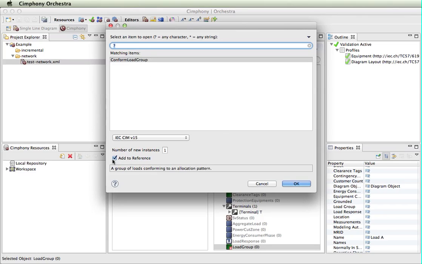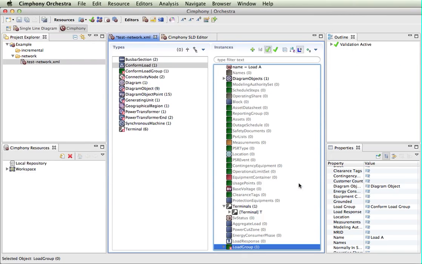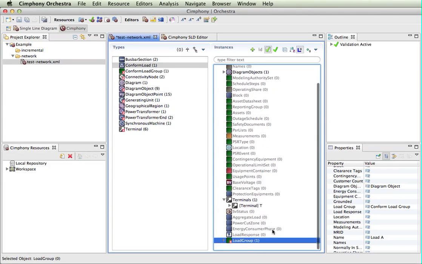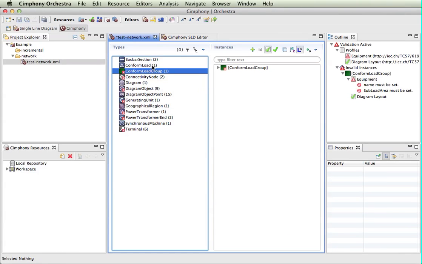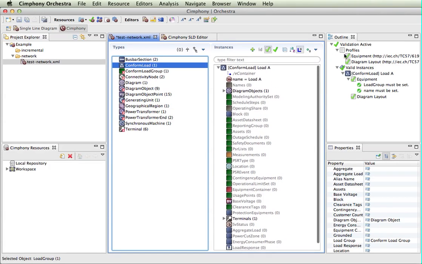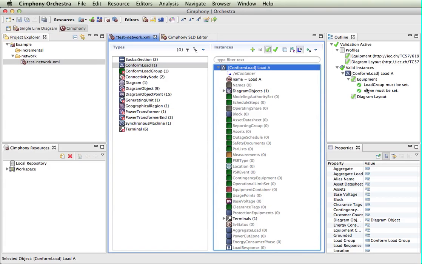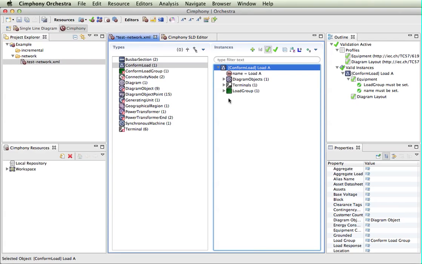If we click, we can tell it we want to add one instance and also want to add it to the reference we've selected. If we click OK, we have now added our load group in, and we have our conforming load group. It appears here in our list, and we can see now our conforming load is passing. All of the rules that it must meet are valid. We can turn off the view here to simplify it down.